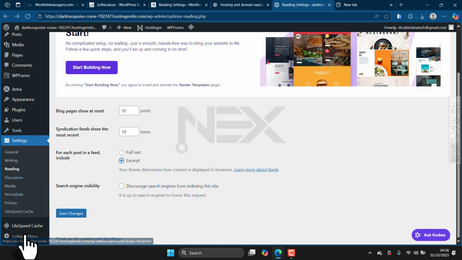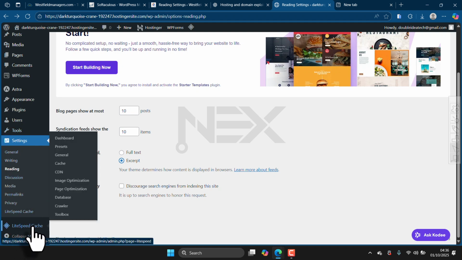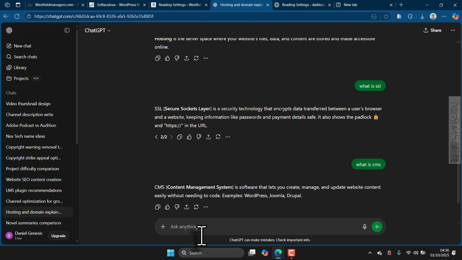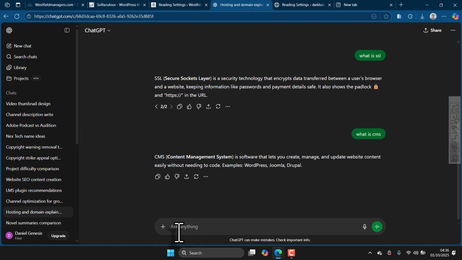This is also a plugin to optimize your website, to cache your website. I don't know if you understand what I mean by cache. So let me just use this, then I will explain better.